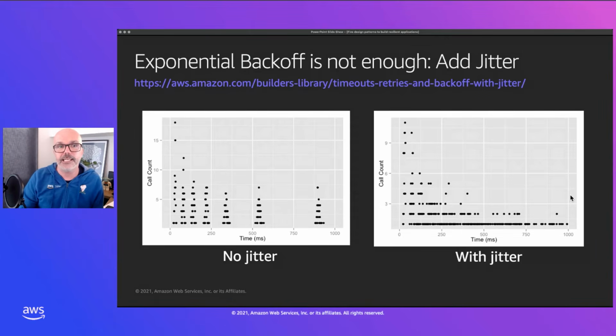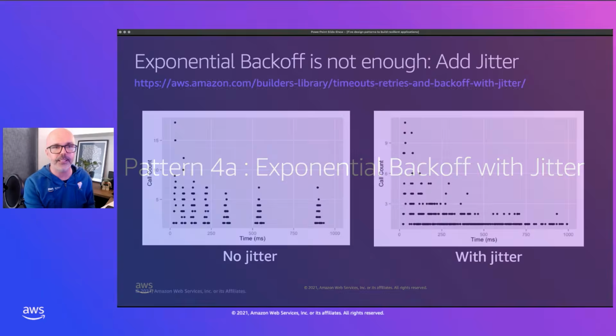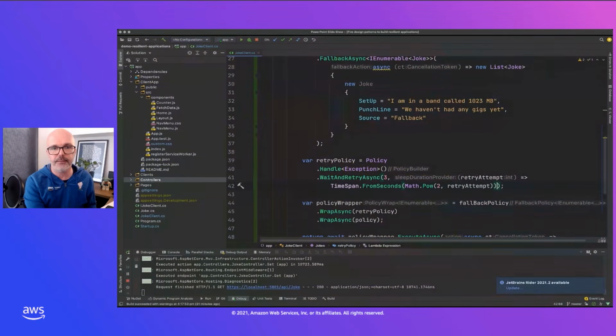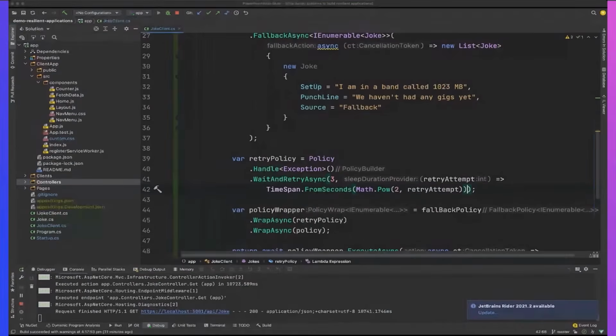The jitter pattern is mentioned, if you want to read more about it, in our Builders' Library, which I've got the URL there. It will go into more detail of what the jitter pattern is, but in essence, it's all about spreading that retry, that exponential backoff, into a more random nature. So I've got some code around that as well, and we can implement that. Let's think about exponential backoff with jitter, which I'm calling pattern 4a. Let's just make this a little bit bigger. There we go. So what's this going to look like?